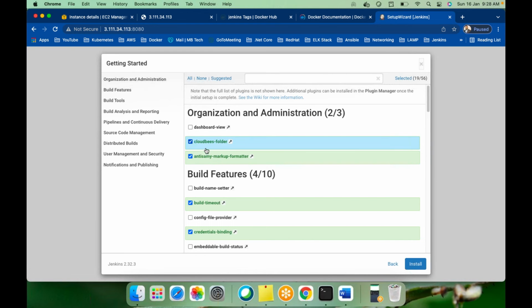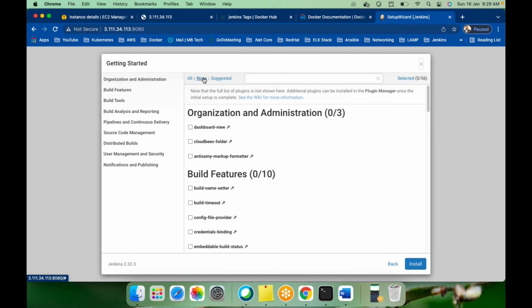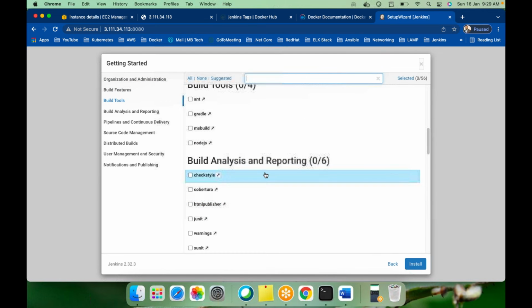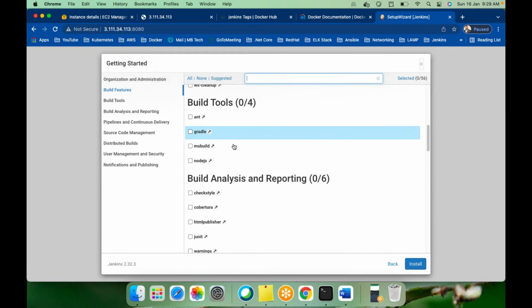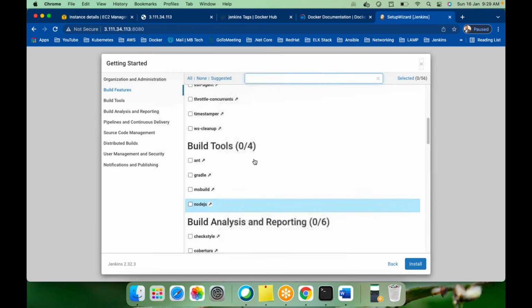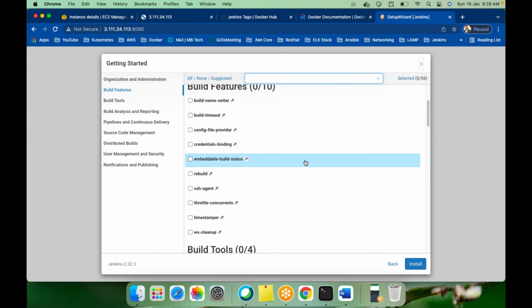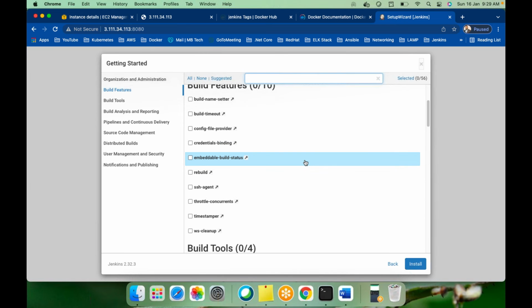Let me select the plugins to install. There are lots of things. Okay, now just install suggested plugins. An error occurred during installation: no such plugin, cloudbees folder. An error occurred during the installation, no such plugin cloudbees folder. Okay, then selected plugins instead.